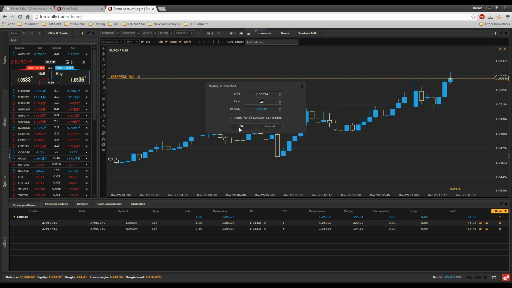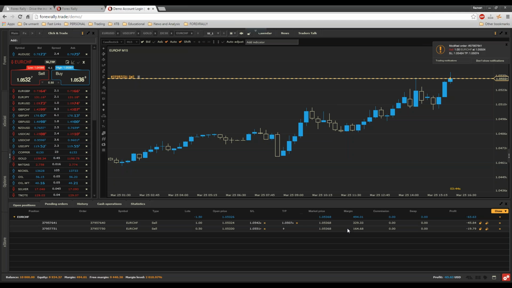25 pips profit, click OK, and I'll have 25 pips profit. I can set this for the second one, 25. Now, I have two open trades. Now I will have to wait and see what happens if I set my stop loss.